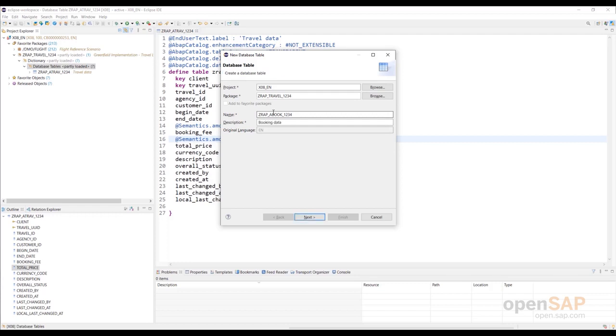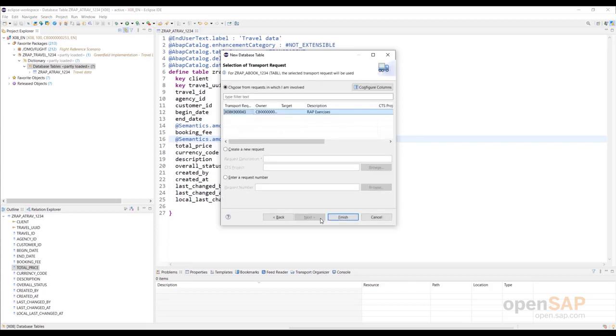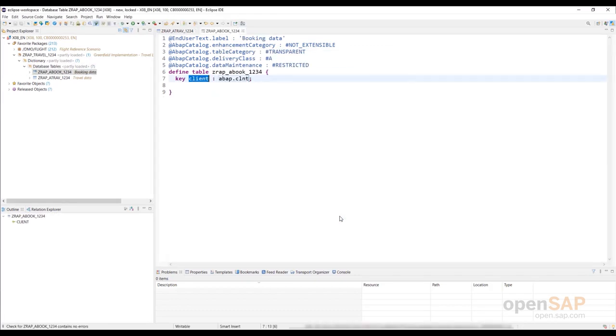The package assignment has automatically taken place. Assign a transport request and press Finish. The new client-specific table is created. We can also keep the default table-specific technical attributes and go between the curly brackets to add the table fields using another code snippet.